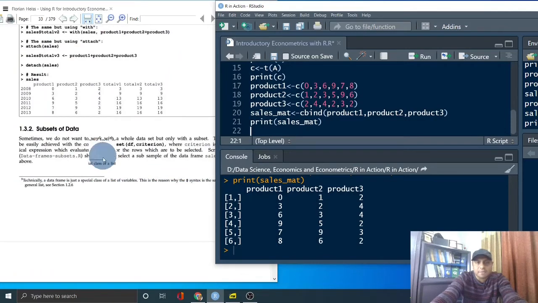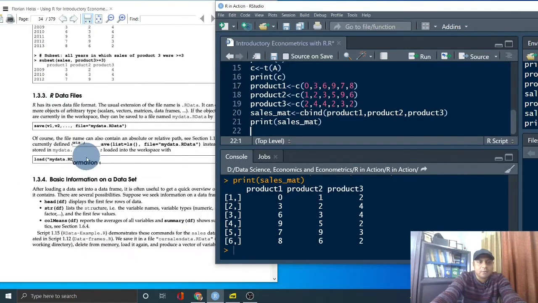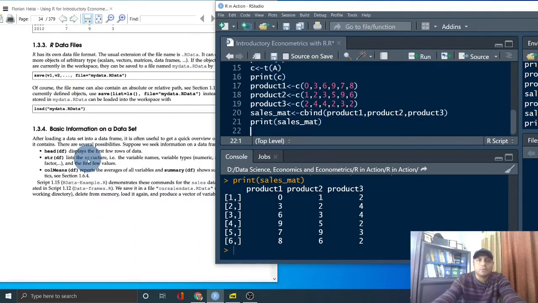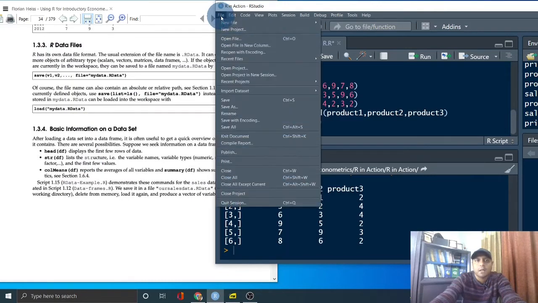And there is some subset of data given as data files, like how you can import files. There are many ways you can import files. One is importing a data set: text data, Excel, SPSS, SAS data set.